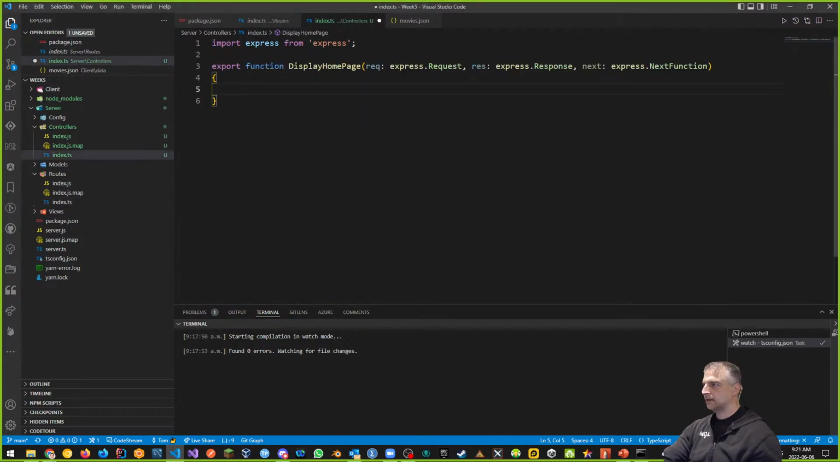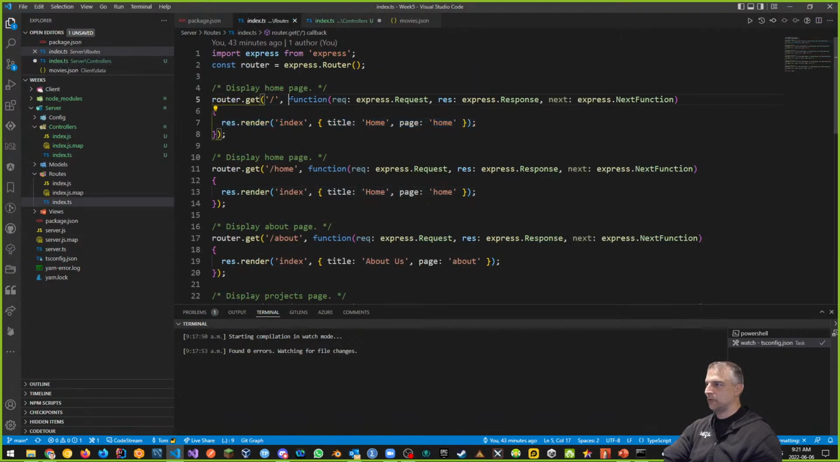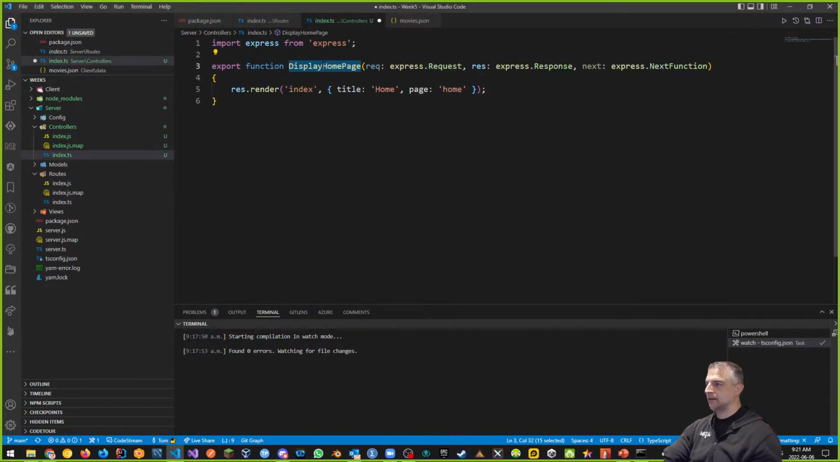So I want to go back to this and pop that in. And that is my first controller function, display homepage. We gave it a name, but really, if you think about what we did, we just copied this whole function here and we're going to give it the name display homepage. Okay, cool. That is the name that we're using.